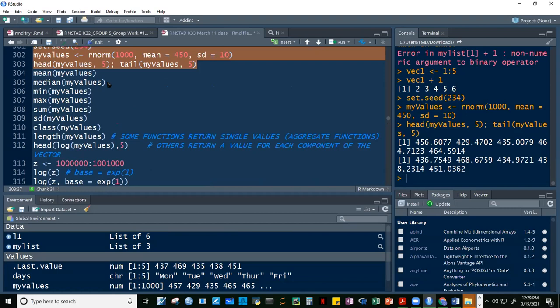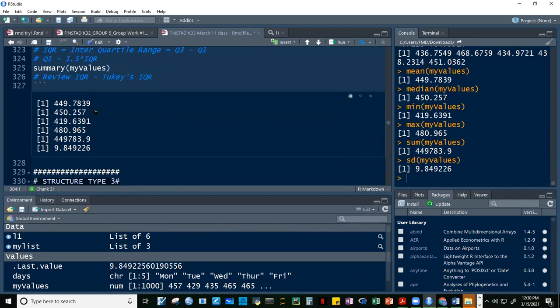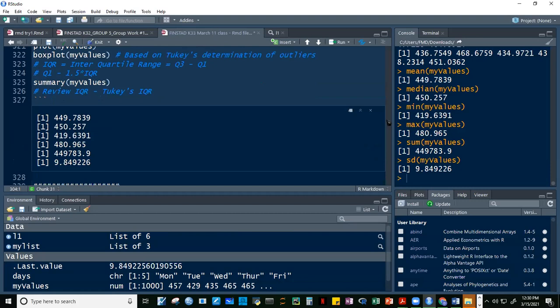And then, let's just get the mean, median, minimum, maximum, the sum, and the standard deviation. Okay, let's run this. This is the average, 449. Very close to 450, guys, because that's what we wanted R to generate: 1,000 random numbers, normally distributed, with 450 as the mean and a standard deviation of 10, so practically the same. This is the median. This is the minimum value, 419. This is the maximum value, 480. This is the sum. So those are some statistics that we were able to generate.